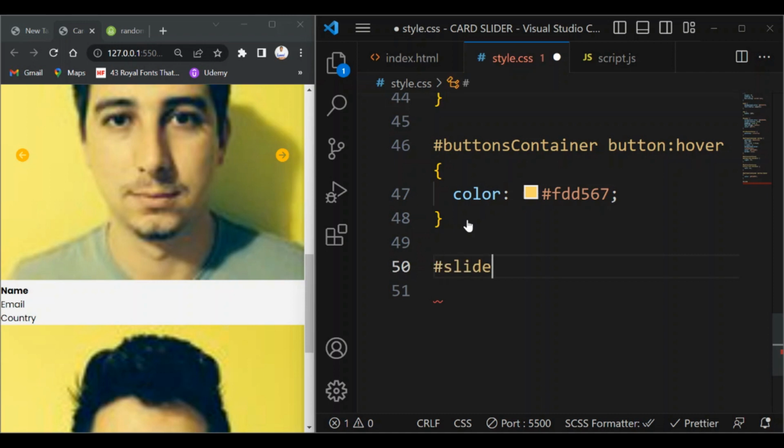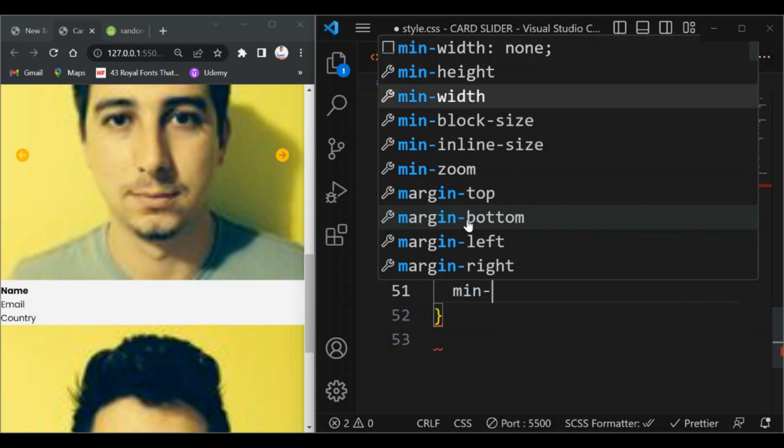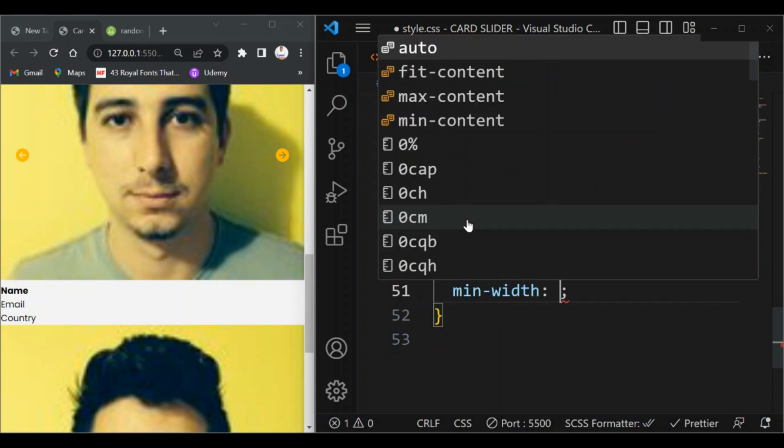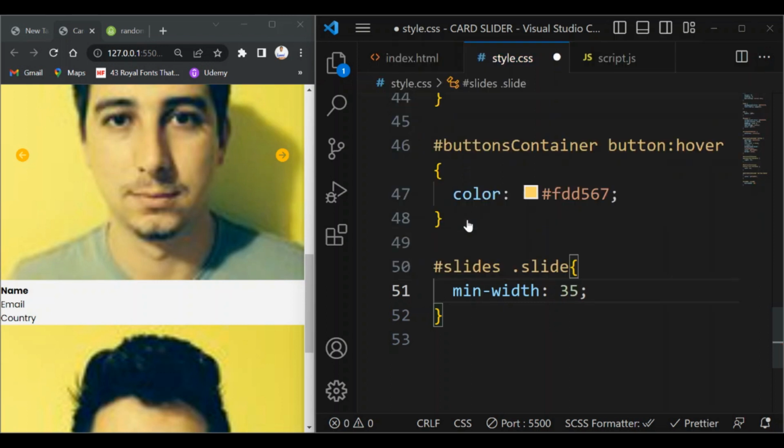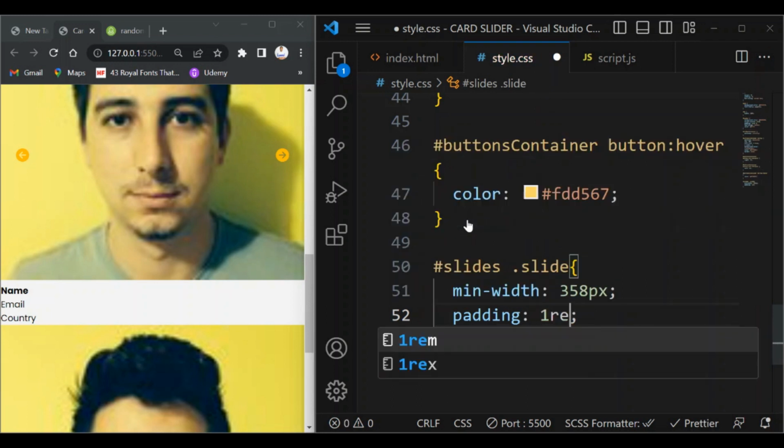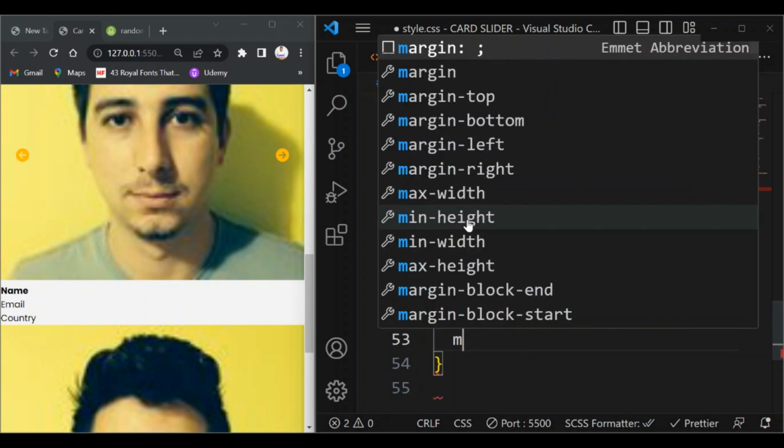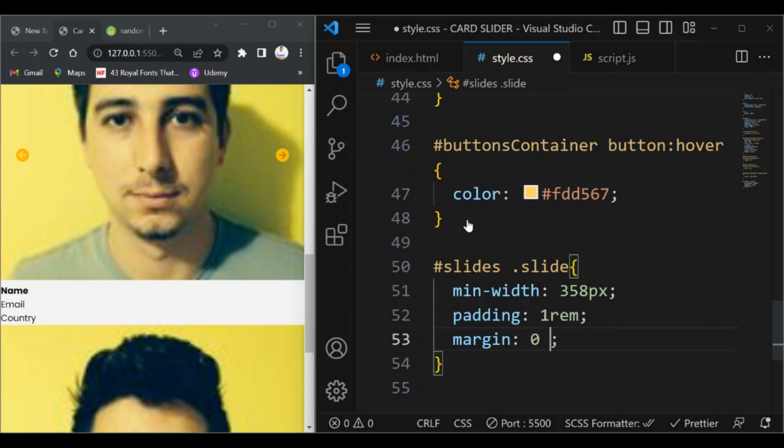So I'm going to say slides and get the slide. Excuse me. And I'll set the min width to 358 pixels, and I'll give it a padding of 1 rem. And I also want margin 0 for top and bottom, then 1 rem for left and right.